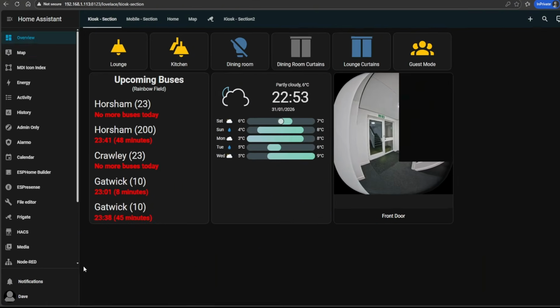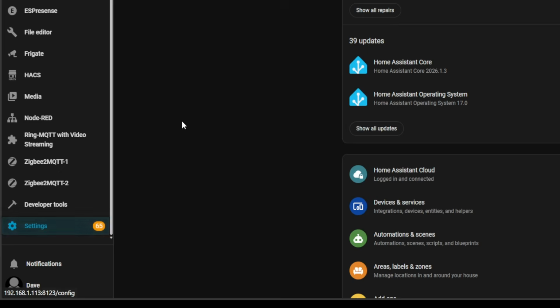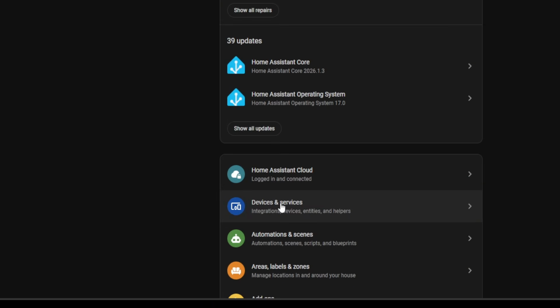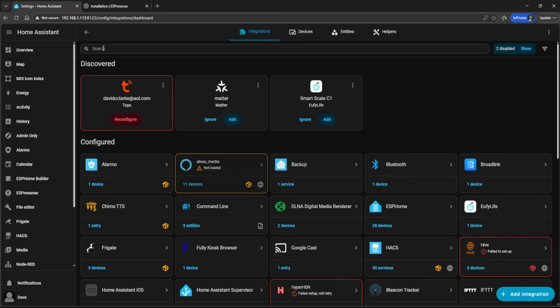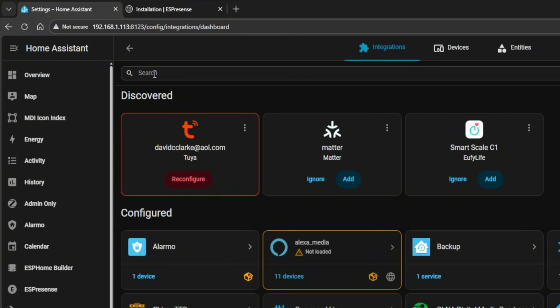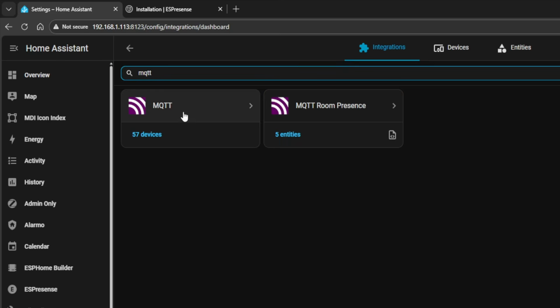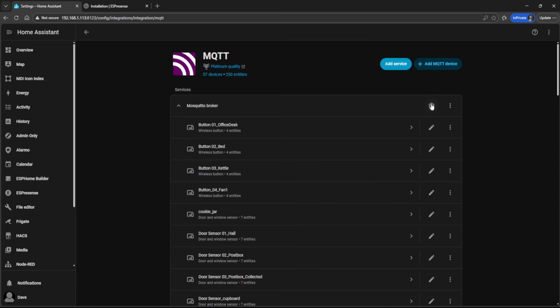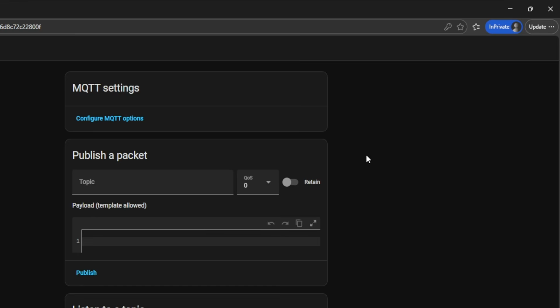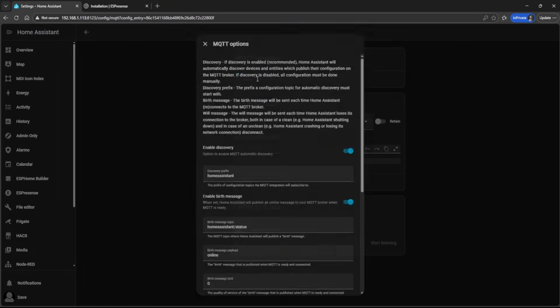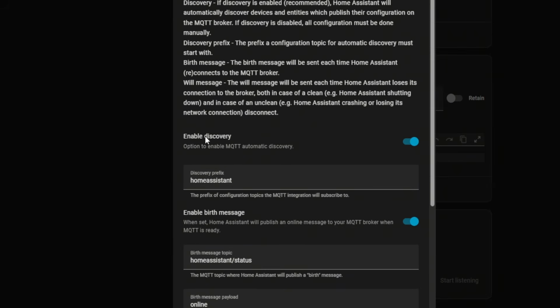Back into Home Assistant, if you go to Settings, and then select Devices and Services, and just do a search for MQTT. And if you click on this Configure button, then select Configure Options, and you should see here Enable Discovery is turned on, and Discovery prefix should almost certainly be Home Assistant.